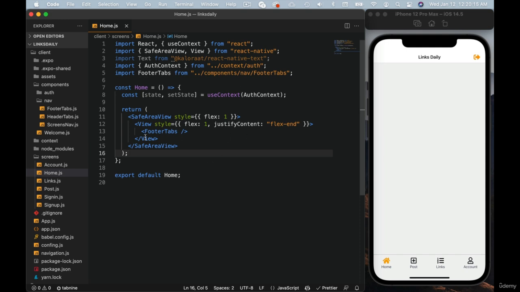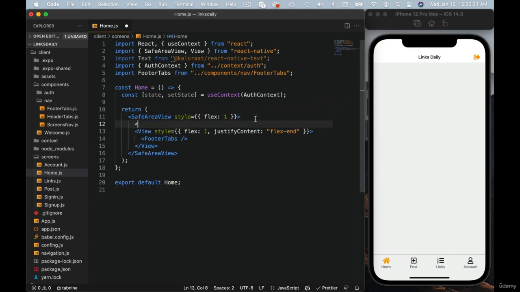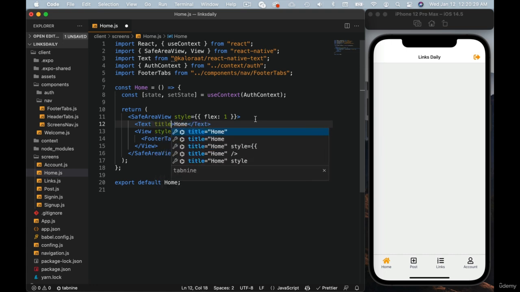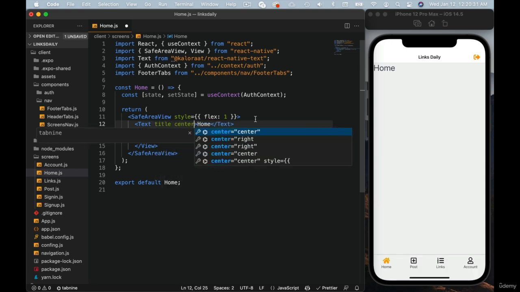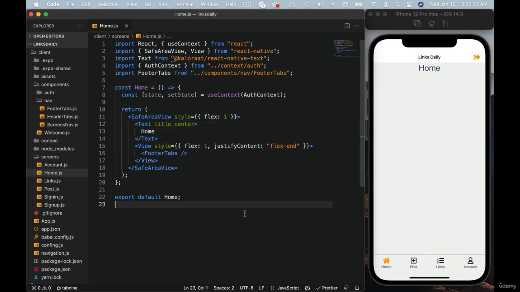So let me just put something here. We'll come back to it, but for the moment let's just use home, give it a title, center. I guess just leave it like that for now. We'll come back to it later.